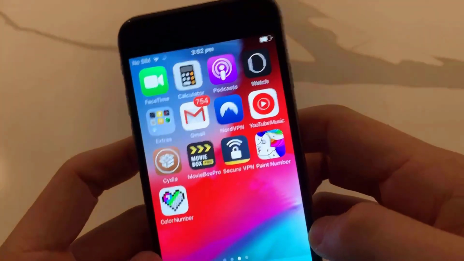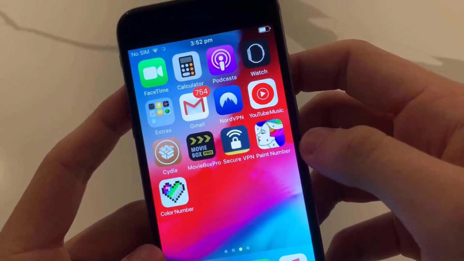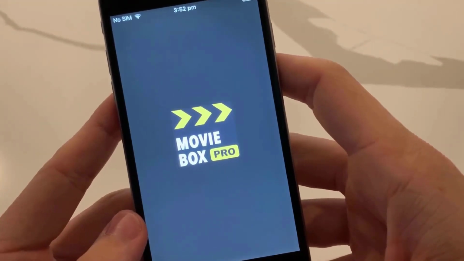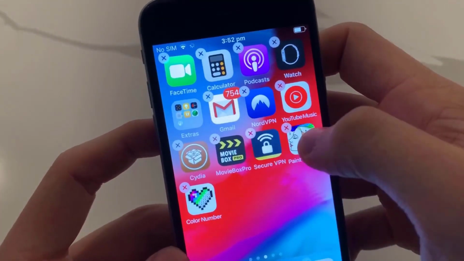So once we've got all those 3 apps, you might have to restart your device. I'm not 100% sure, but Moviebox should start installing. If it doesn't, restart your device and it should be there. However, you can now delete these apps, and then you are good to go.